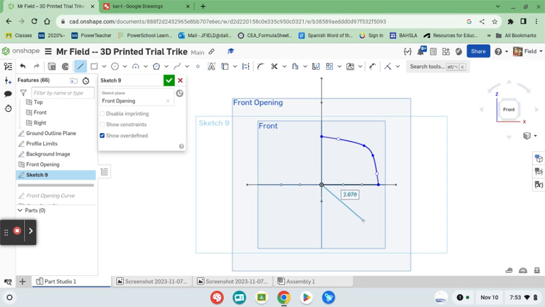I put a line here at the bottom because I want to close the whole profile out so it's a closed section. And I'm going to hit escape or right click escape to get out of that tool. And that's where I'm going to actually mirror this over.